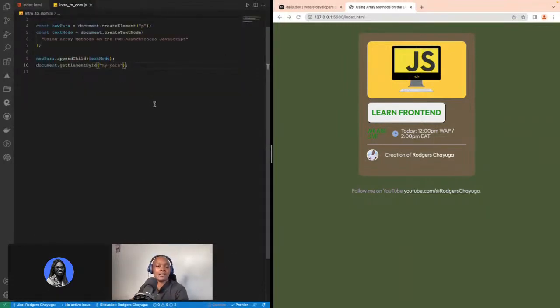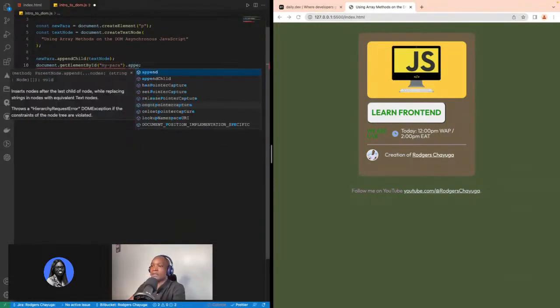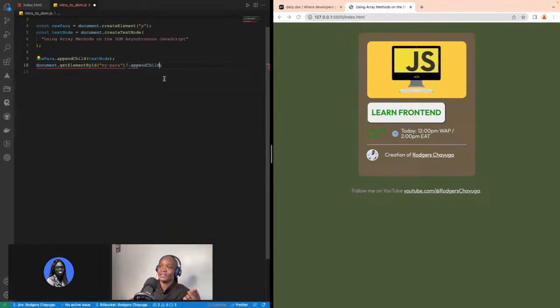Now after that, what else? We've already selected it. Now we are telling it, I want you to append the child that you are having, and that child is called the new para. So this new para, it is this one. And remember, we updated it here by adding the text node, which is here. So let's see what's going to happen. When I save it here, I'm expecting it to display this text.